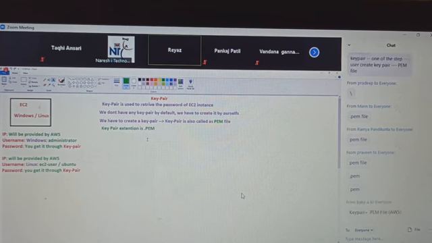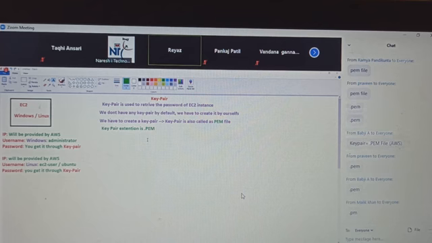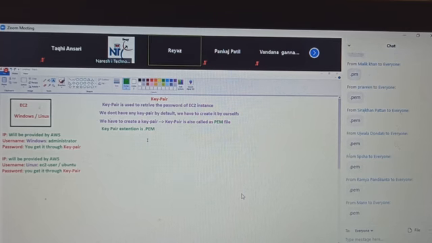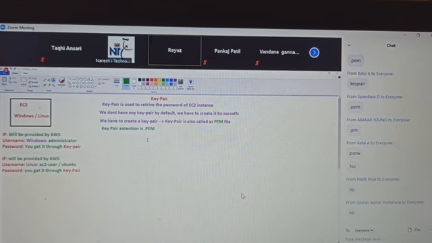Let me question you guys here. What is the extension of a key pair? .pem. Why do we need to have the PEM file? Why do we need to have the key pair? In order to retrieve the password of your EC2 instance. If you want to retrieve the password of your EC2 instance, you need to have a key pair. By default, do we have any key pair created? No, we need to go and create a key pair. So whenever we launch an EC2 instance, every time it will ask to attach the key pair.